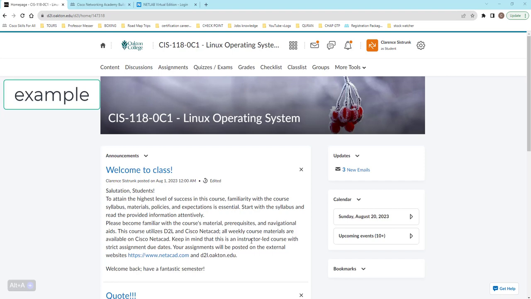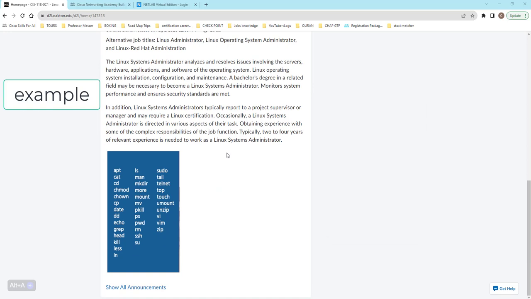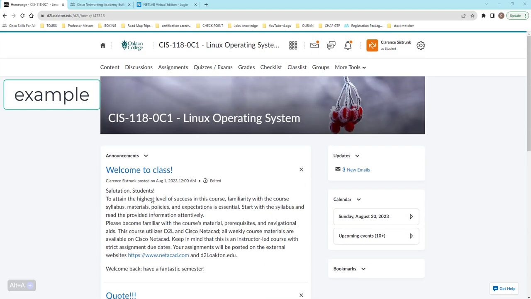Also, I want you to understand that this is D2L. This is the first portal you should be going into when you are taking classes in our department. I want you to look around, just search around for things so you can get familiar with this particular class. Now, these students will be learning Linux, and these are the commands that they will learn. But you may or may not be in this class, but this is an example for you in order for you to begin to understand what you need to do.